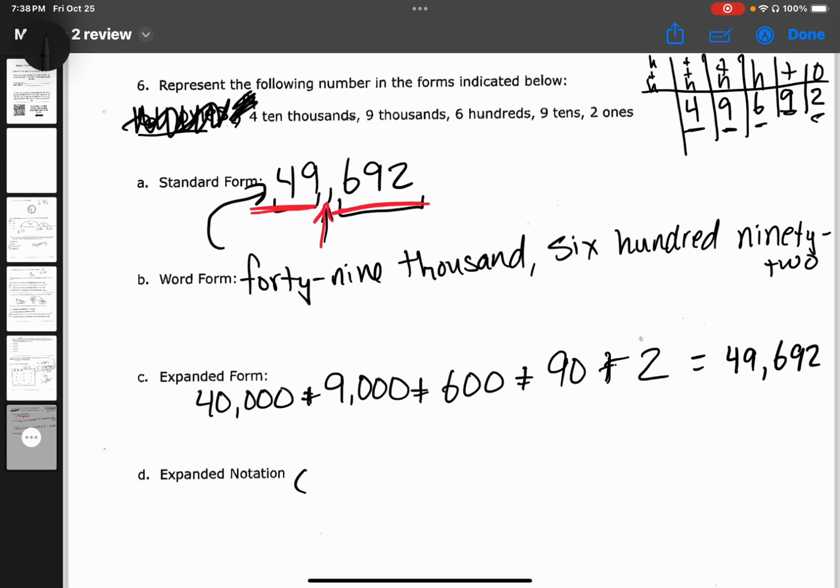The first digit we're going to work on is that 4. All we have to do is write the 4 and multiply it by the place that it's in. It's in the 10,000s place. Again, add that addition mark, open parentheses, work on the 9. Digit 9 is in the thousands place, so we're going to multiply by 1,000.